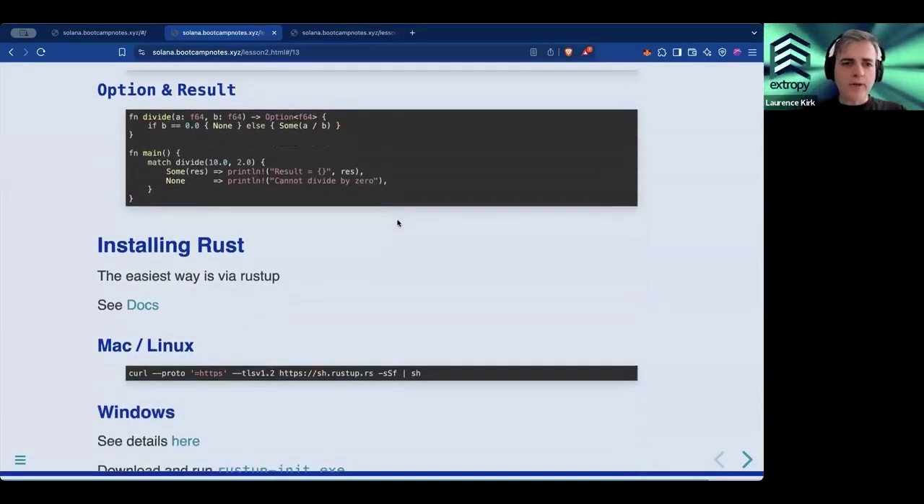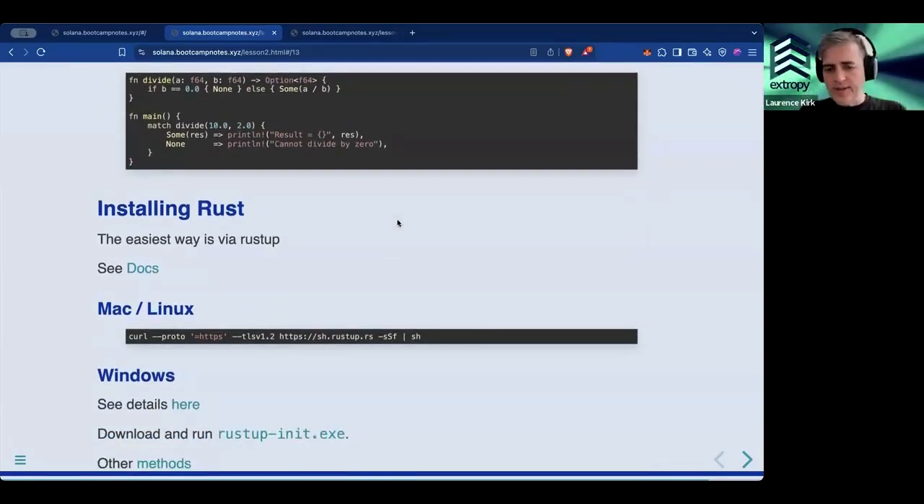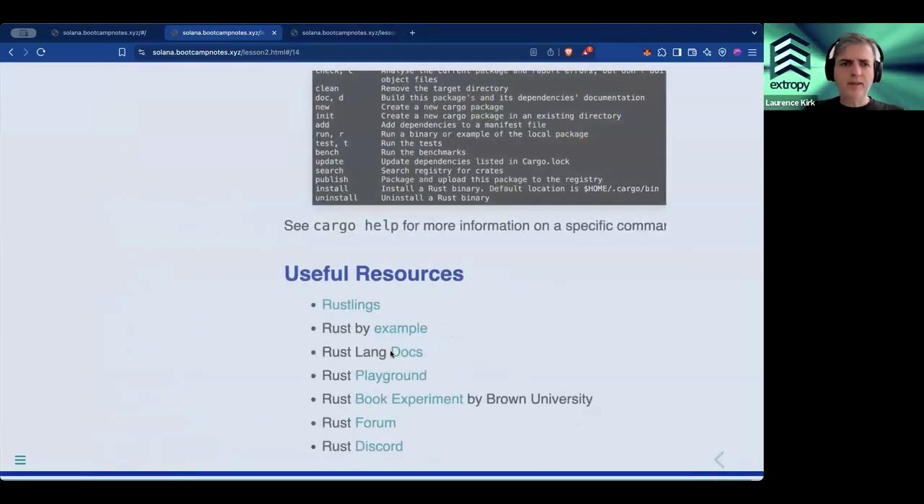Okay, so we'll finish off this part of the lesson just talking about how to install Rust if you don't already have it. Then the easiest way is via the tool called RustUp. There's the command you can run on Mac or Linux to do that, or if you're on Windows, then there's links there to do that also. It should be straightforward. I don't really ever have any problems with installing that.